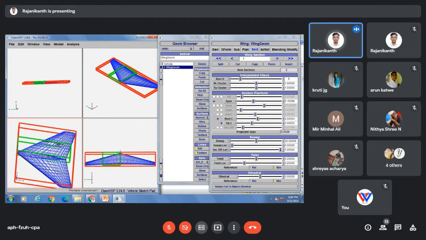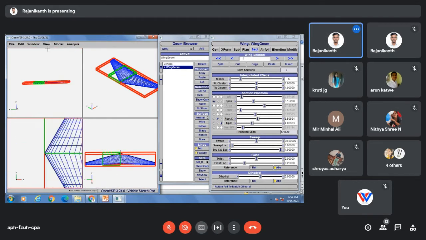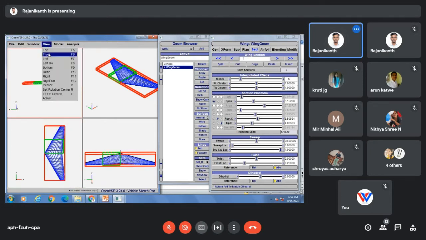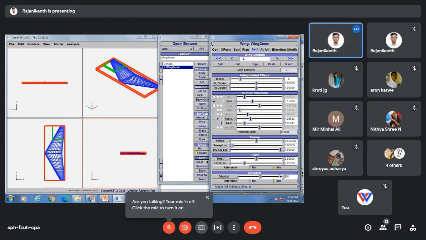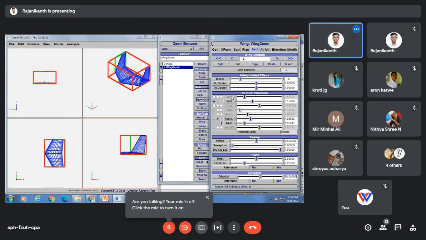Where we have ISO view, front view, and all different views. So I'll call this one a top view, front view, and for this one left view. Okay, now I'll come to section, second section. This is the second section. Okay, go to diagonal and change the angle to 90 degrees.